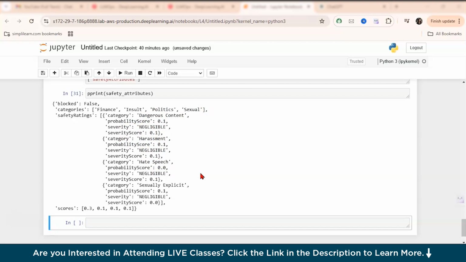You will notice the probability scores for each category. These scores range from 0 to 1. 0 is minimum and the highest value is 1, and it indicates how likely the content is to be unsafe. For example, if a category has a score of 0.1, as you can see harassment has 0.1, that means there's a very low chance that the content is unsafe. The scores are rounded to 1 decimal place to make them easier to interpret.